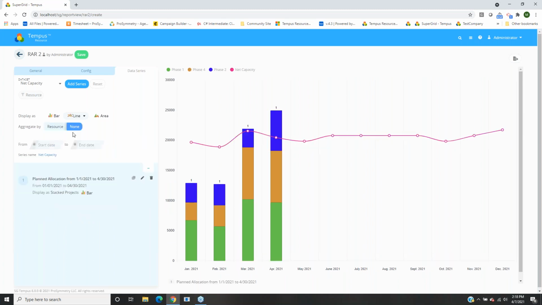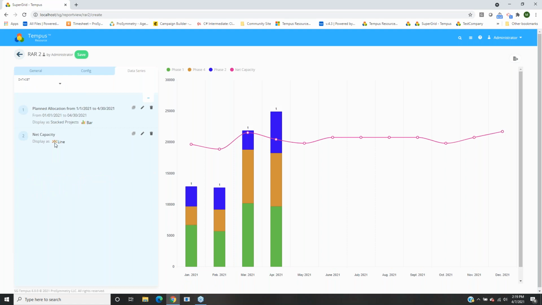And let's say you just wanted an overall total. So instead of seeing, like we saw before, where it was going to be more so stacking this information, we're going to go ahead and aggregate this by none so we can get all the resource capacity within our system. Go ahead, add that series to the report. And so now we have a capacity line showing you, okay, are we over or under capacity during these given months? And then you can continuously move further.